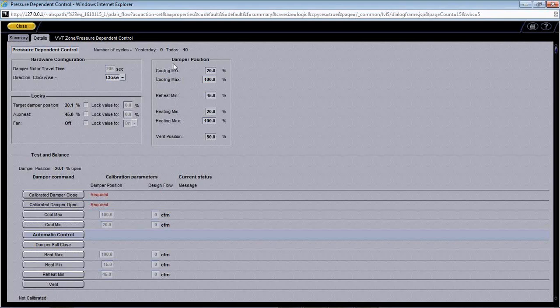Okay. Looking at our damper positions, we have our cooling min and maximums and our heating min and maximums, and then reheat values. With a VVT system, you always want your minimum percentage on the zone damper to be 0. Okay. The reason for that is because you can do both heating and cooling based on the boat. You don't want to be sending hot air into a space that's already hot.